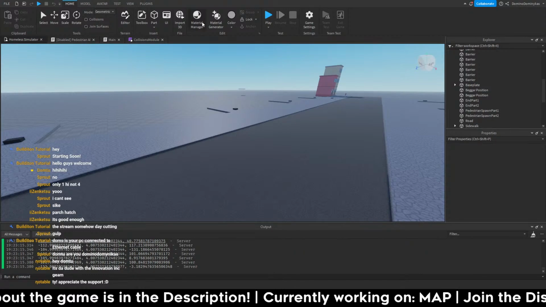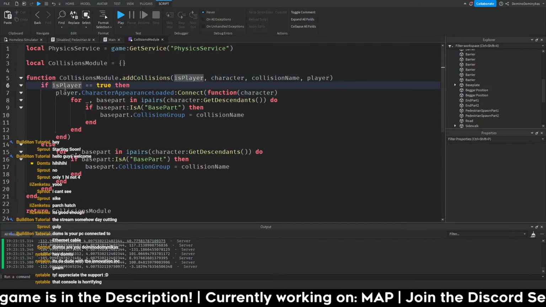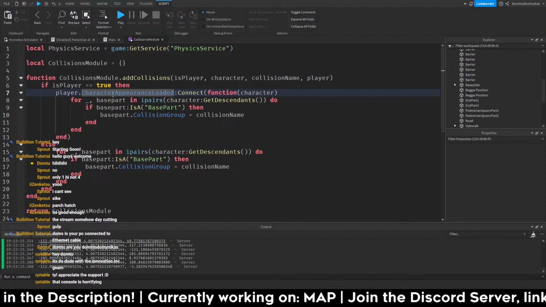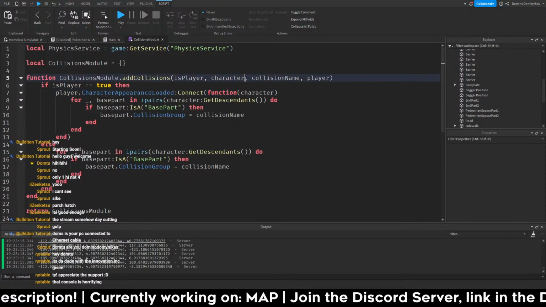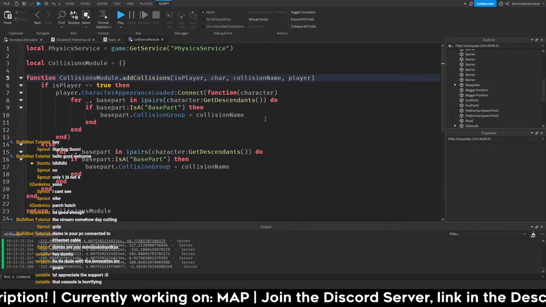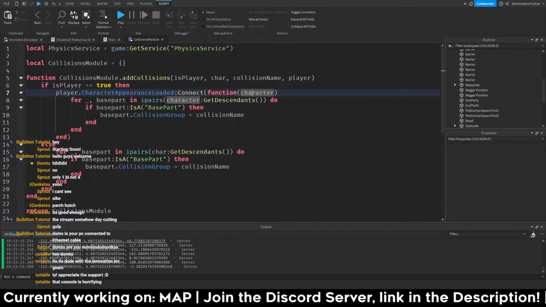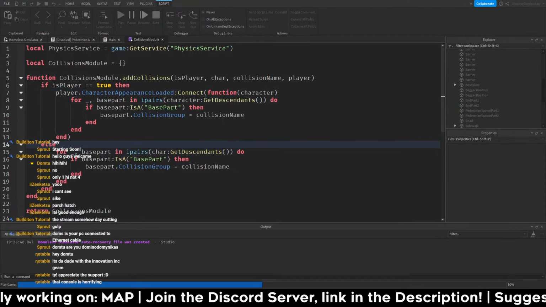I'm just quickly checking why my monkey brain isn't computing. If is player is equal to true, then player.character appearance loaded. Oh wait, never mind. Let me quickly do this. Let me change the char, and change this to char. I'll leave this as character. Let's see if that works.